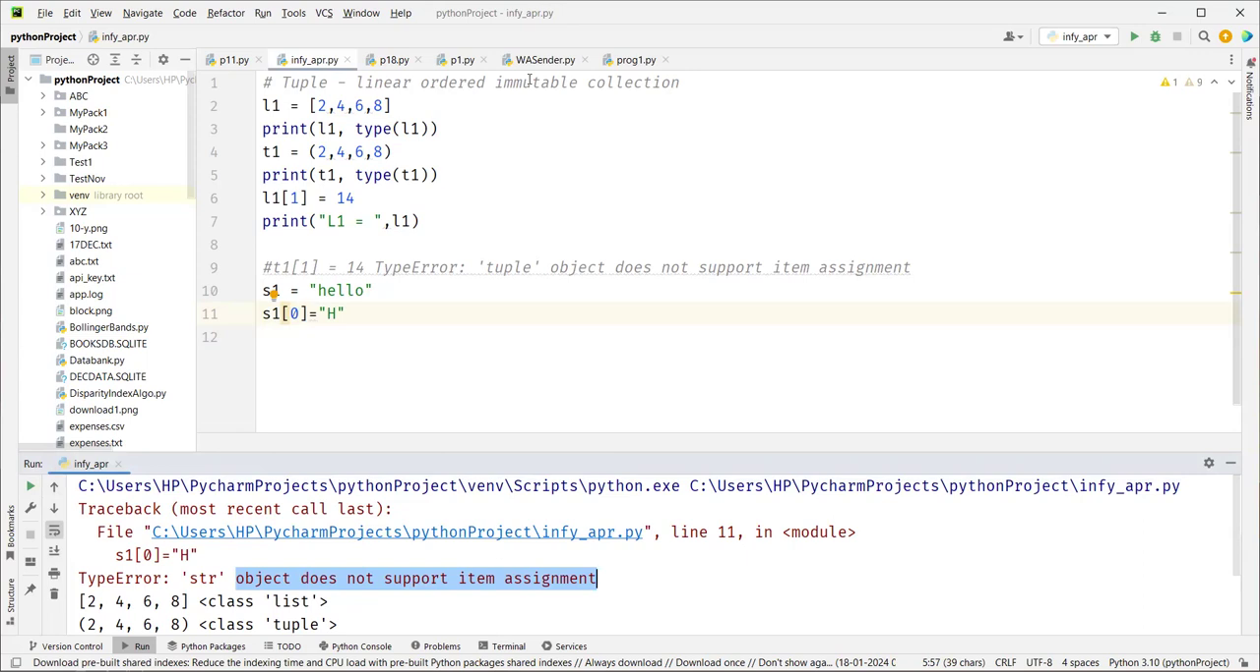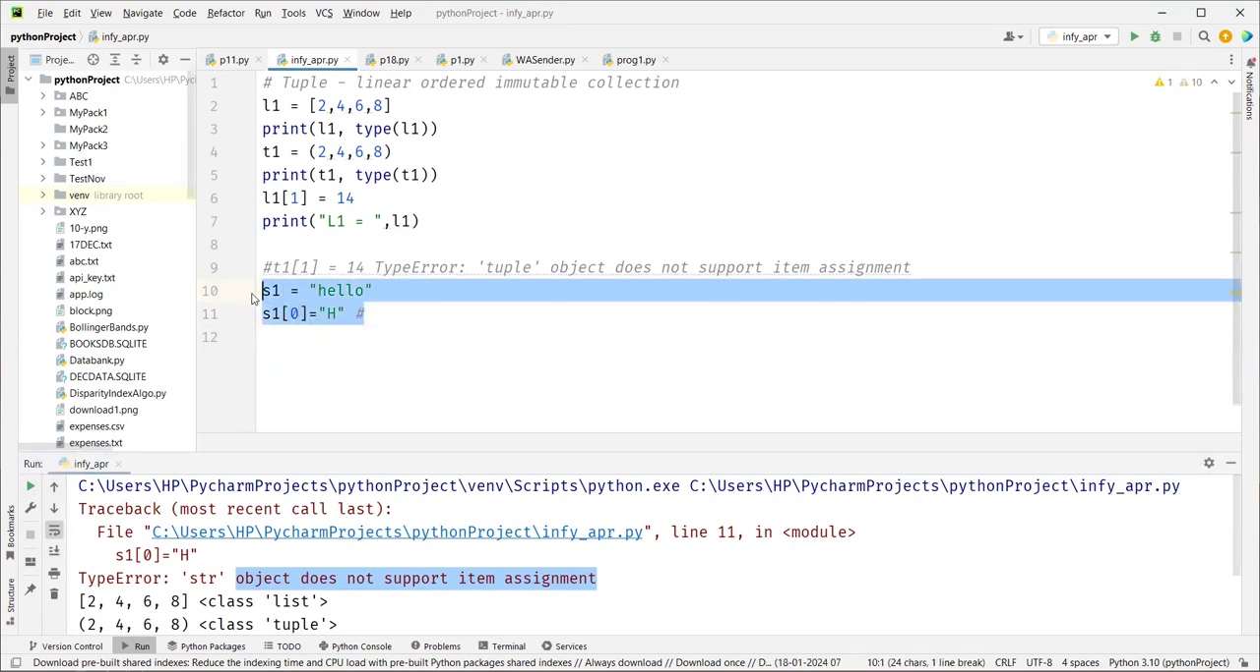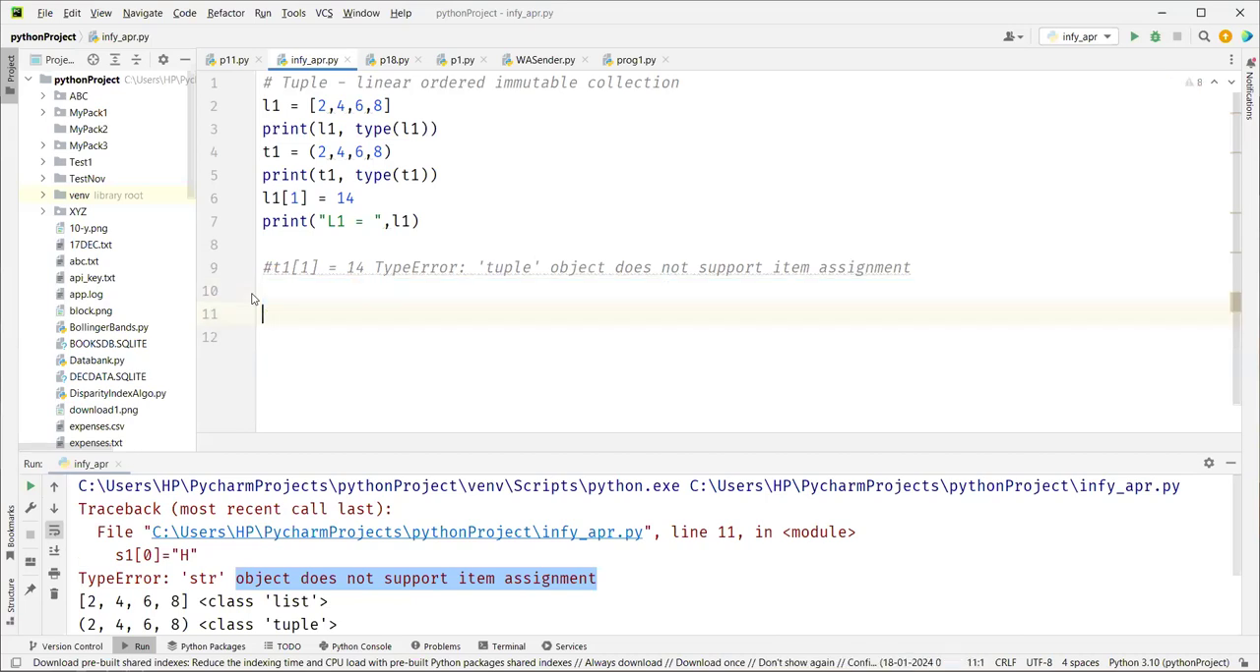Okay, so string is immutable, tuple is immutable, list is mutable. Since it is immutable, since you can't edit the value, of course, it does not have as many methods as list. Very simple. We can probably finish off in the next few minutes.